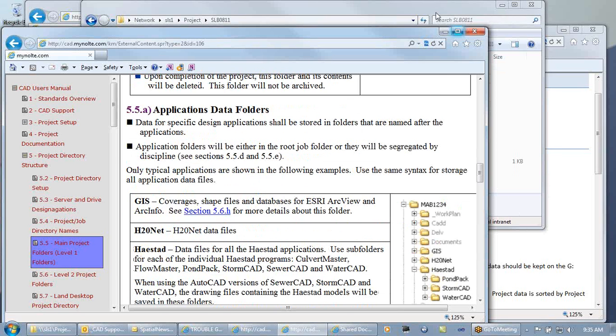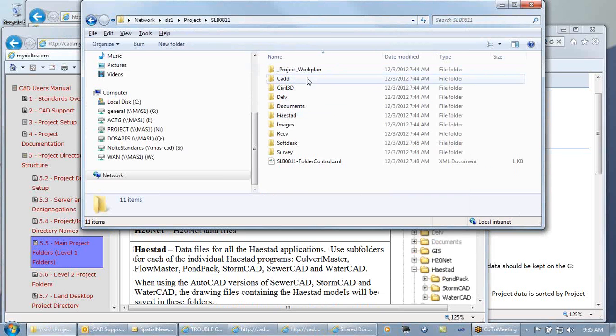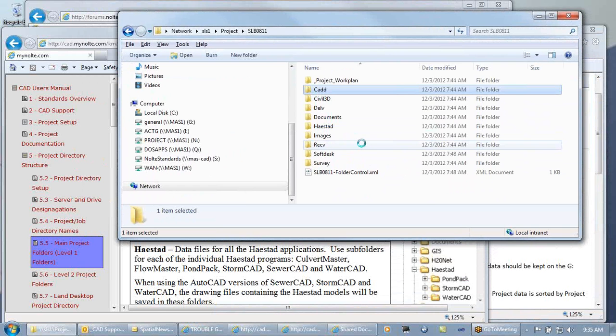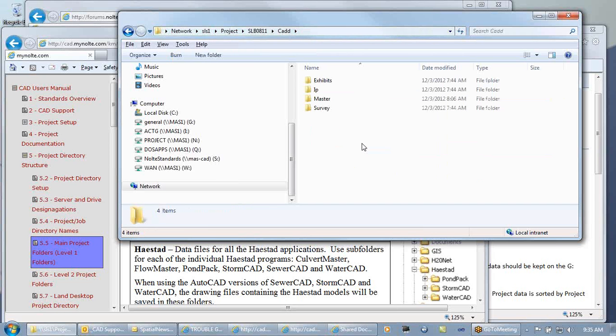All right, so let me see if this opened up yet. This one, they've put their project work plan in a non-standard location. That's fine. We'll leave it at that. They talk about the CAD folder here. All right, so we'll see how they did. So in the CAD, man, your network's slow. How do you guys get anything done?